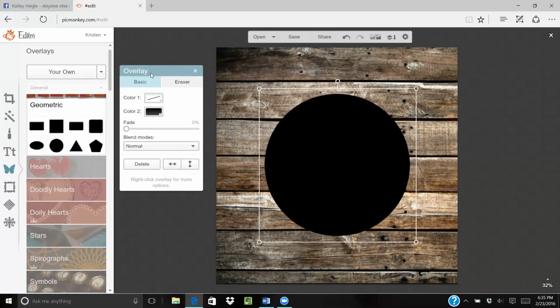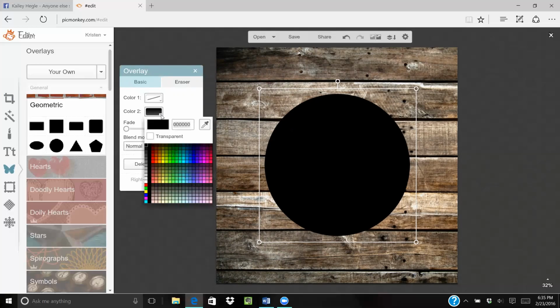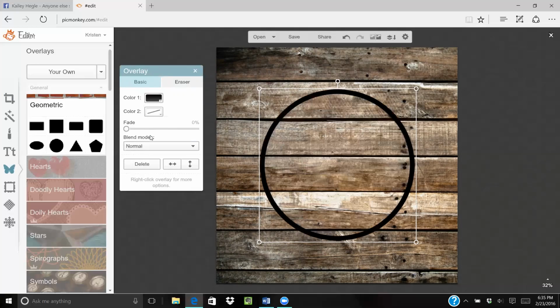Then you're going to come over to where it has the editing tool for that certain image. And you can see on the overlay, it says color 1 and color 2. You want to select where it says color 2 and right click, and then click where it says transparent. So now all of a sudden you can see the background through, but I'm still not getting to the transparent part. But it gives me a nice circle so that I can see what I'm working with.